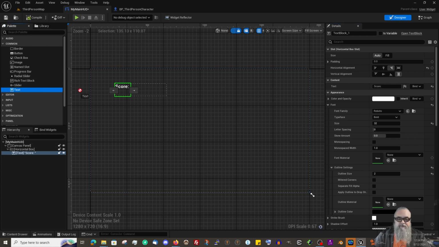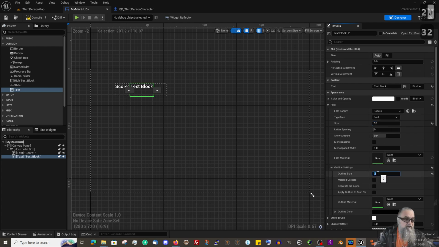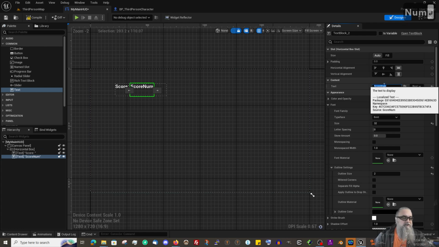I'm going to add another piece of text to our horizontal box here. We're going to do the same treatment to it. 32 points, 2-point outline. And I'm going to call this score num. This is the one that's actually going to represent the score number. Oh, you know what? Let's just have it say 00.